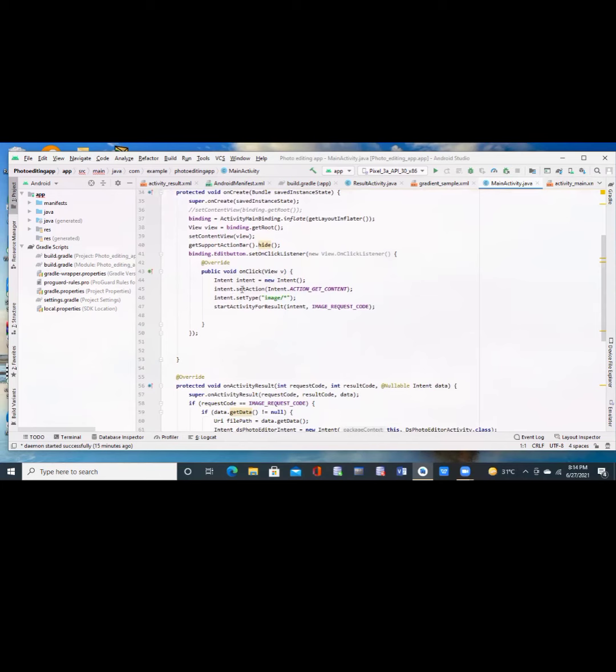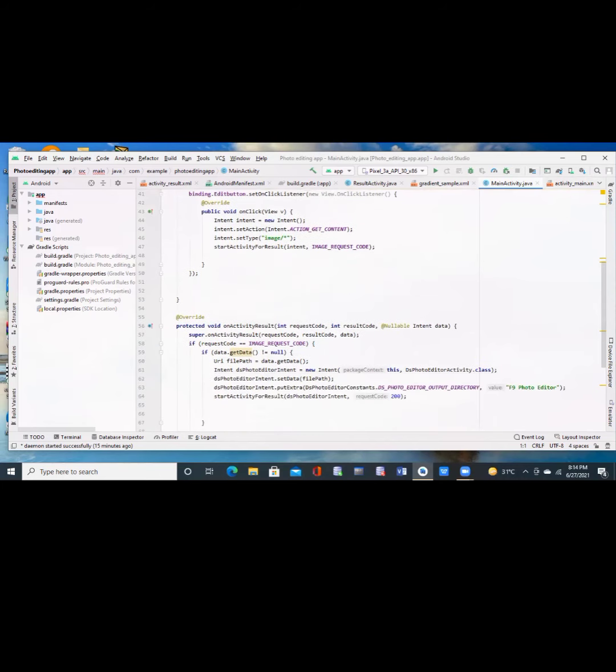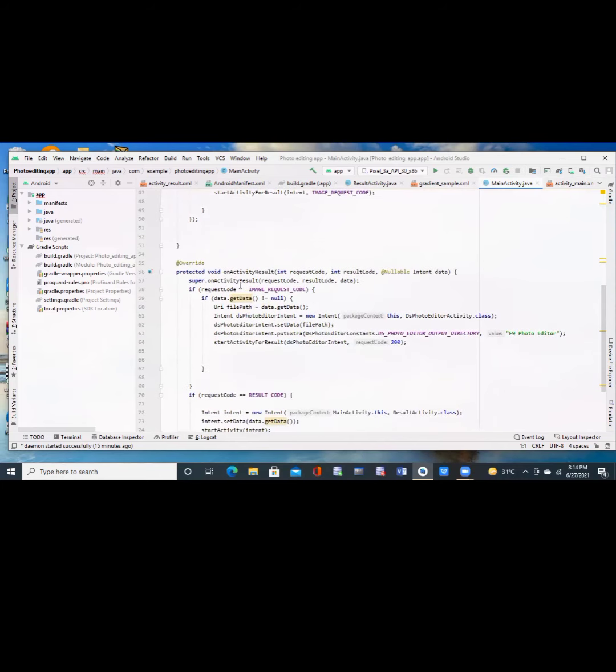Here I created the intent and the object of the intent that gets some type of content, that is the image, and sends that image for editing. In the override onActivityResult, I take two if conditions. If the result code is equal to the image request code, and if the data is not null, and if this is the type of image on which we want to apply some type of editing.